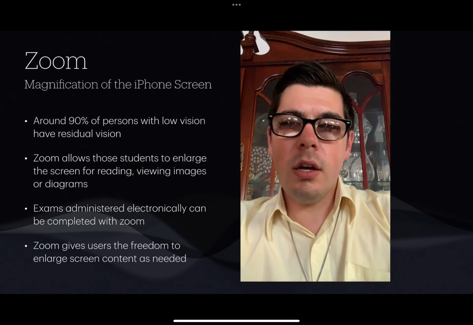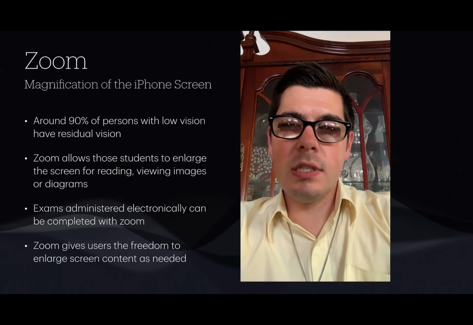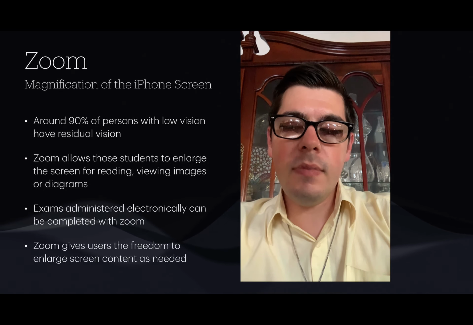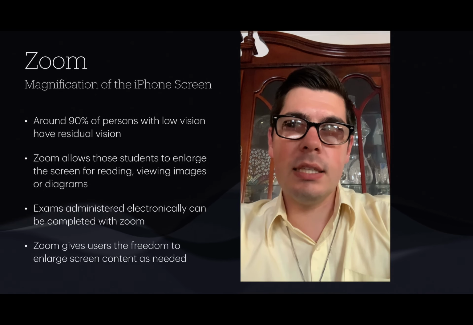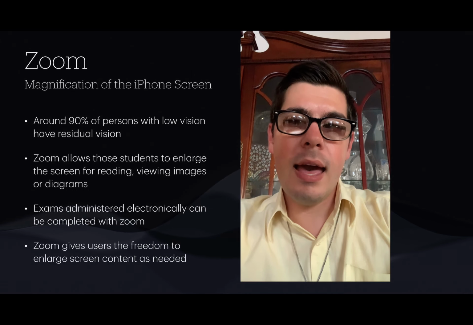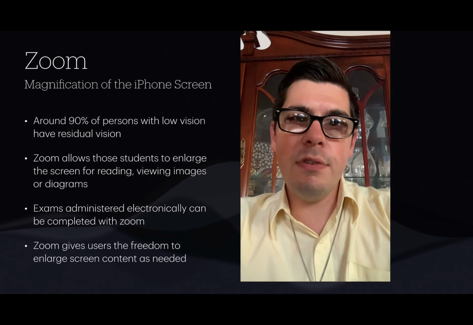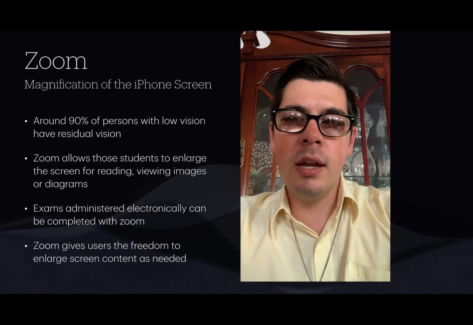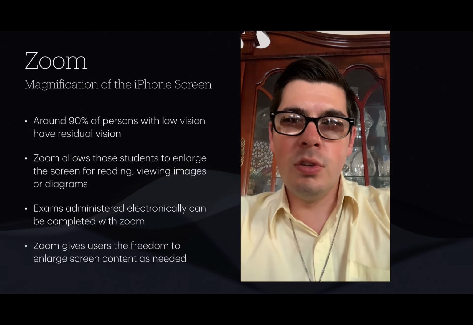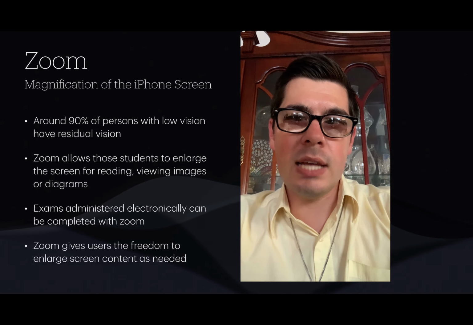Now, not all students who have a visual impairment are functionally blind. In fact, statistically, 90% of students with legal blindness actually do have residual vision that they can use. And so the iPhone has another accessibility feature that allows these students to use their remaining vision to accomplish tasks.